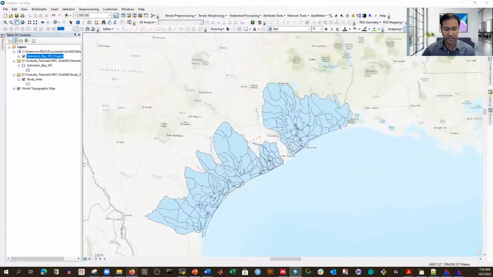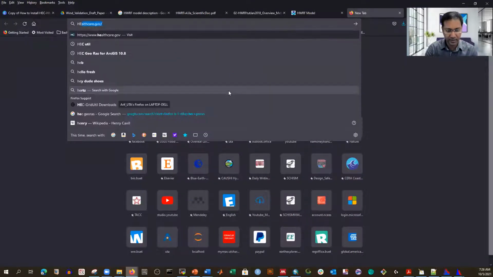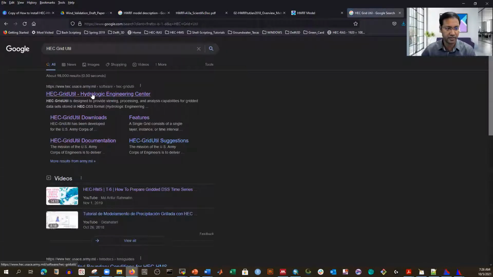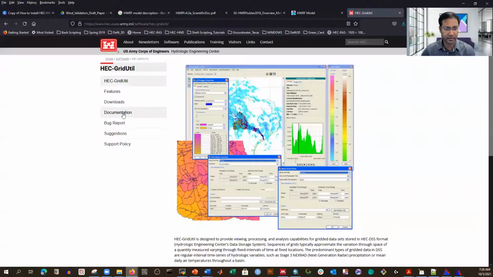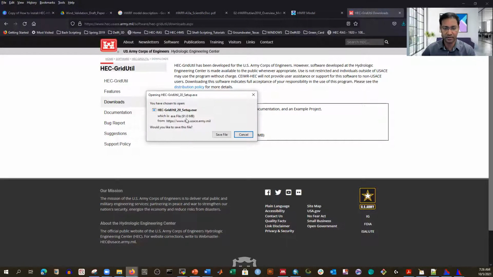So in order to do that, we have to install a pretty simple software from HEC. It is called GridUtil. If you search for that, it will direct you there, and you can download this one. I'll give you the link in the description below so that you can quickly download it. When you click download, it will download for you. It's a pretty small software package, like 91 megabytes. It won't take that much time.